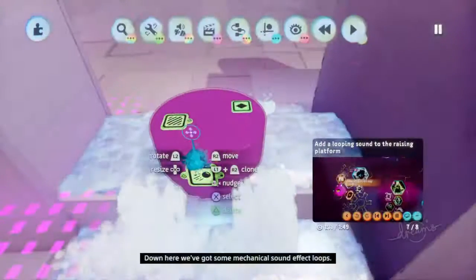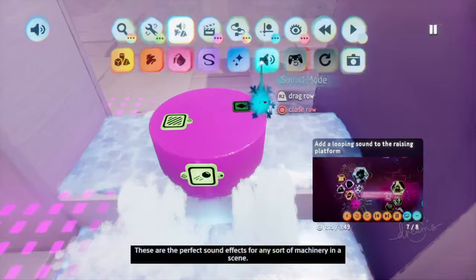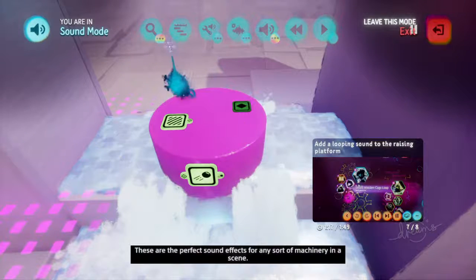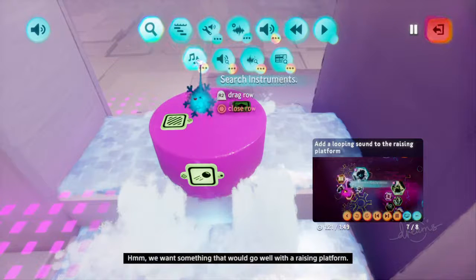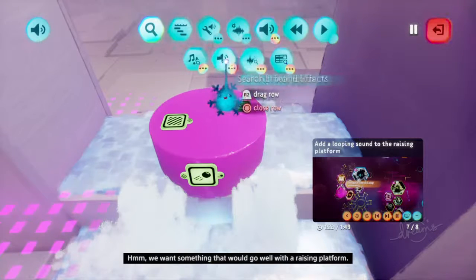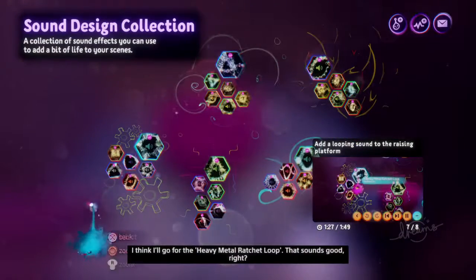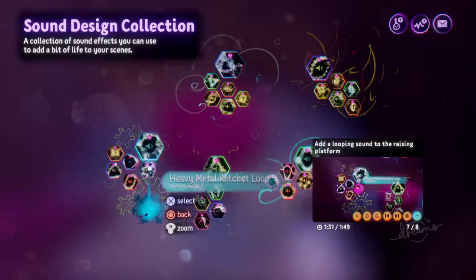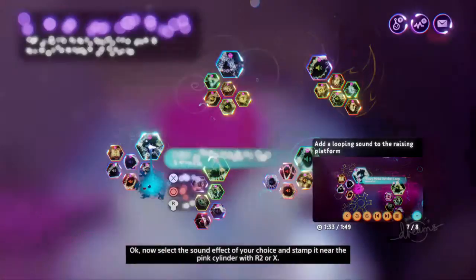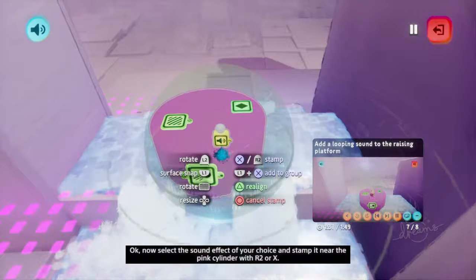Down here, we've got some mechanical sound effect loops. These are the perfect sound effects for any sort of machinery in a scene. We want something that would go well with a raising platform. I think I'll go for the heavy metal ratchet loop. That sounds good, right? Okay, now select the sound effect of your choice and stamp it near the pink cylinder with R2 or X.